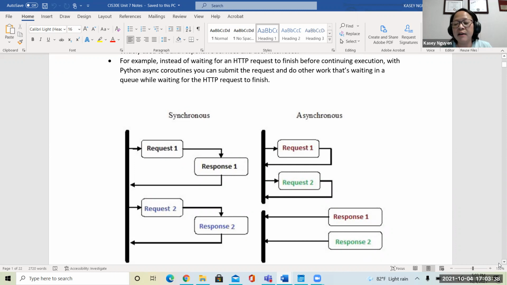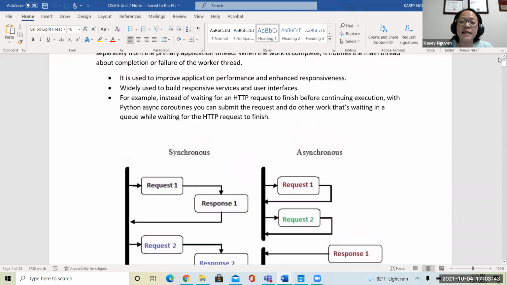We are going to look into some of the sub-areas of asynchronous programming. An example that the book and the documentation provided is that instead of waiting for each of the requests to complete, going from the first to the second, we can use what's known as coroutines to submit the second request while the first request is being fulfilled. And so we would have it in queue.